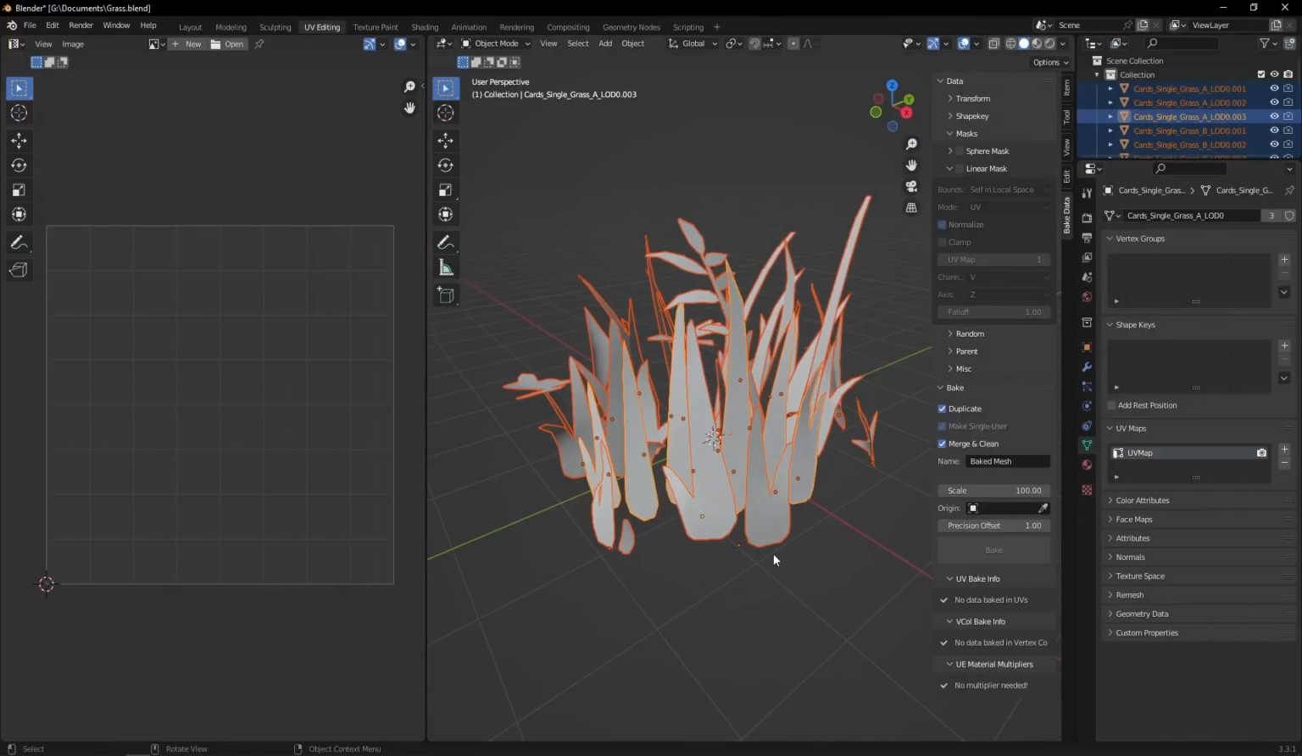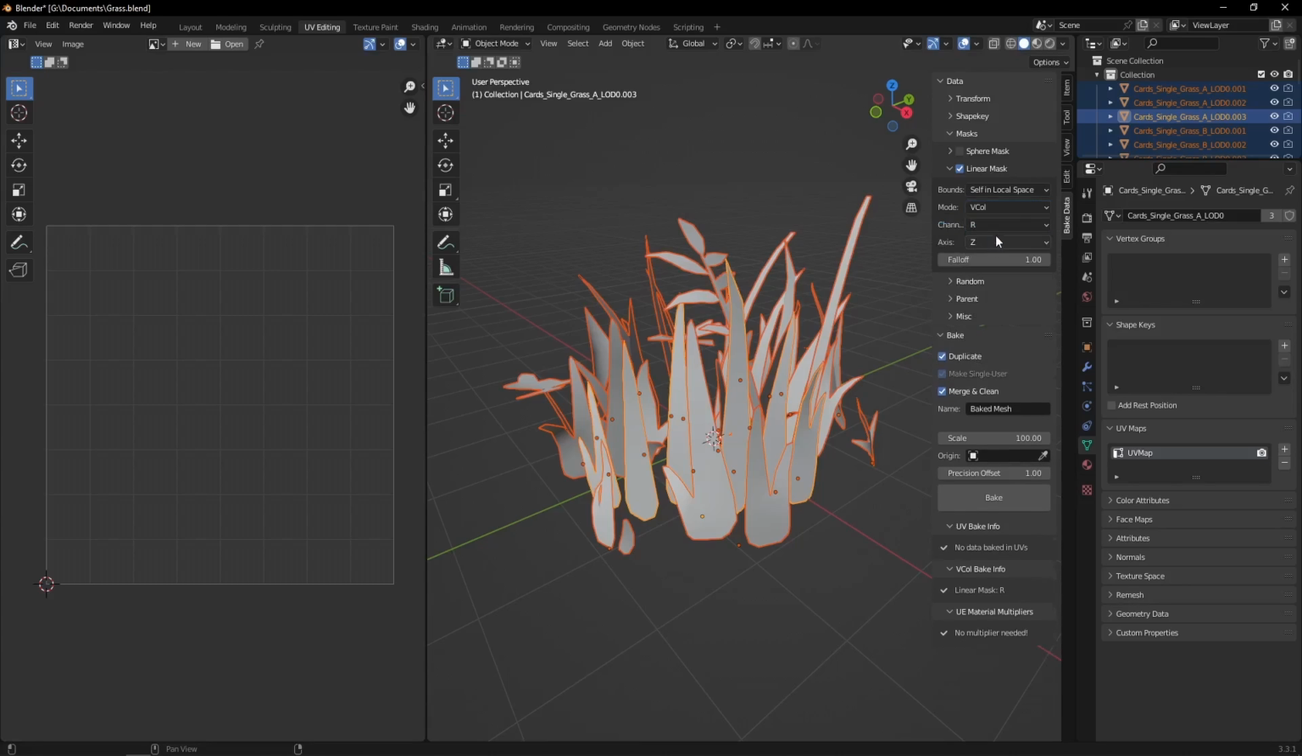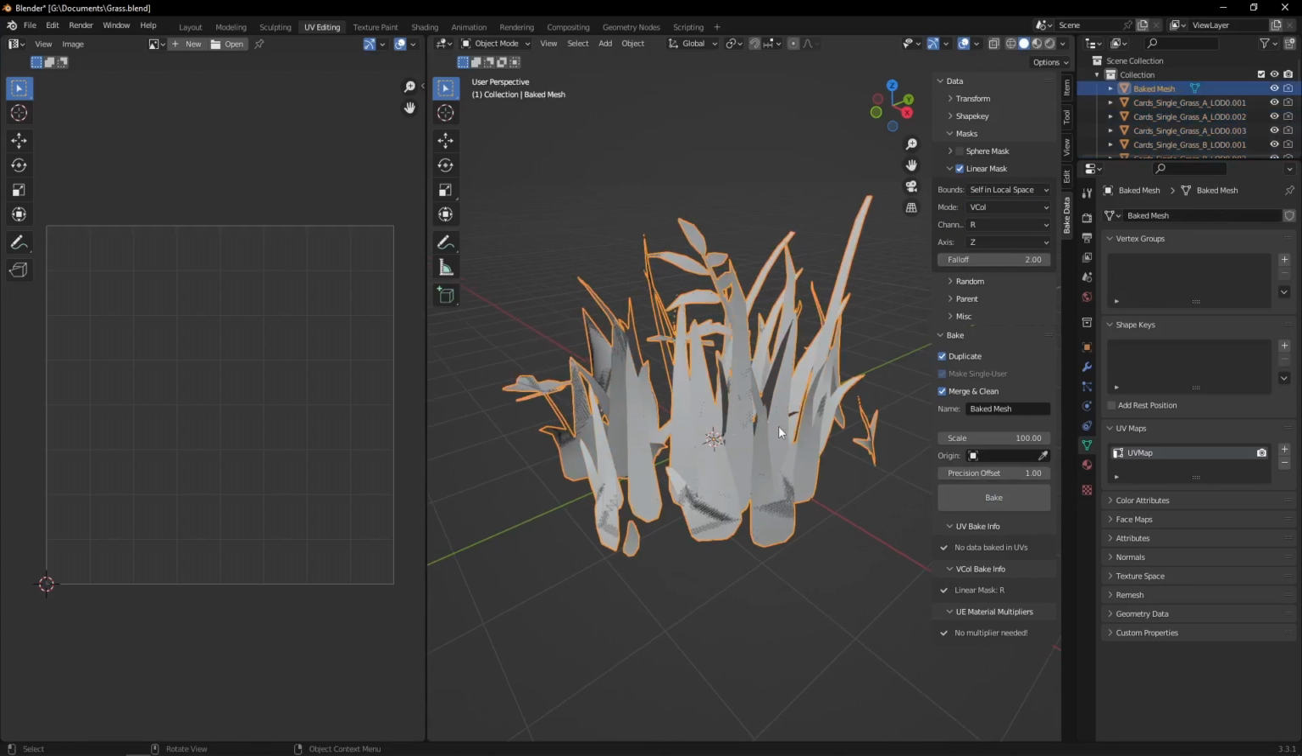Moving on, you can bake a linear gradient mask. I love this. Say I want to bake a linear gradient on the z-axis in the red channel of my Vertex Color. I can even change the fall-off in case I want a non-linear gradient, press bake, and here you go.